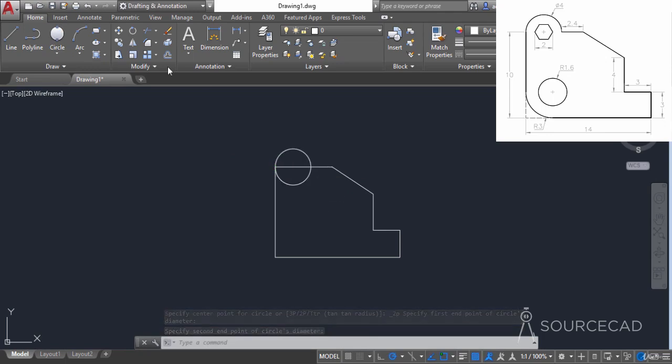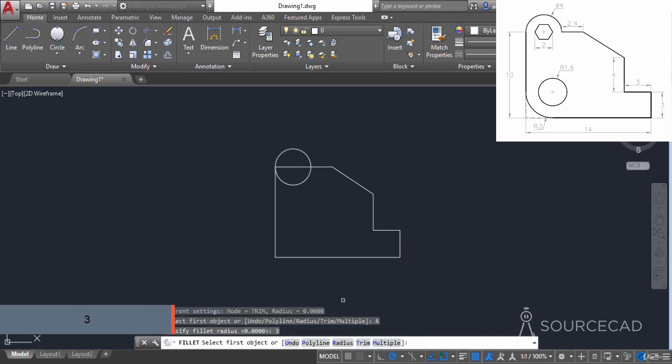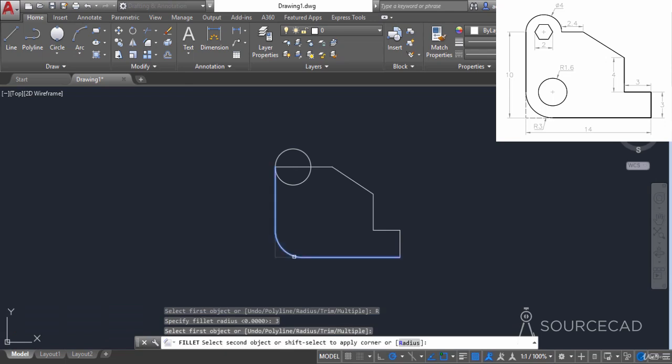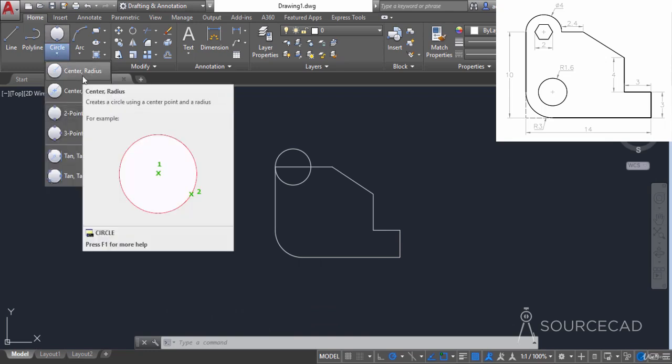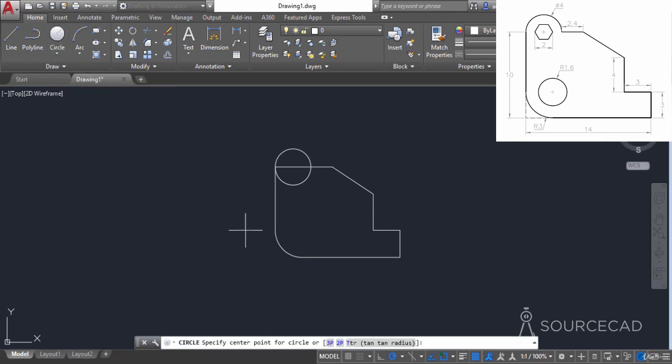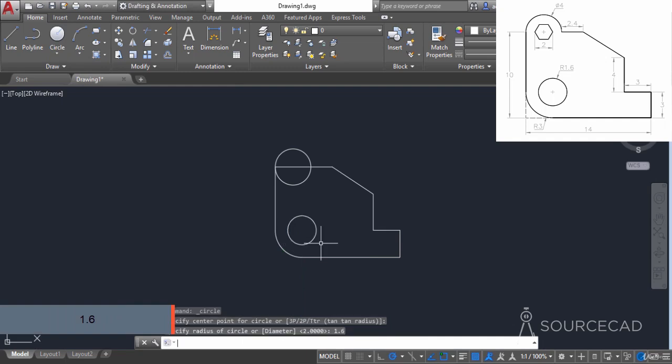Now I'll go to fillet and radius. The fillet radius is 3, so I'll select 3, press enter, and now the first line, second line. So there we have it, the fillet of radius 3. Again I'll go to circle, select center radius, and go to the same center of this circle. Now enter a radius of 1.6 and press enter.